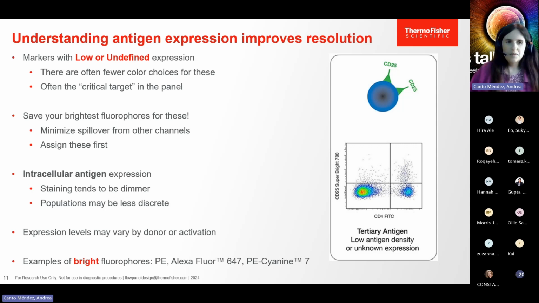Their staining tends to be dimmer, as it is more difficult for the antibody to access the antigen since it's inside the cell, and the populations might be less discrete, so it's going to be more difficult to define positives and negatives. Also, we need to consider that the expression levels can change if we take different donors, for example, if we are working with humans, or also by activation, if we are submitting ourselves to a treatment.